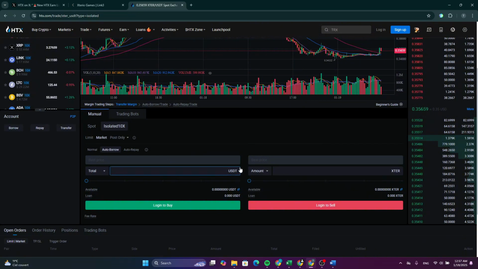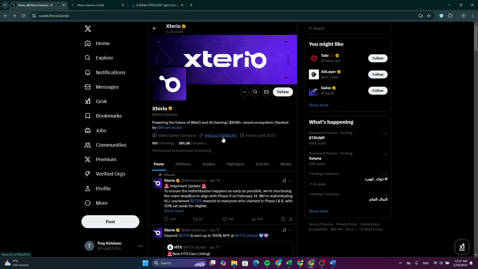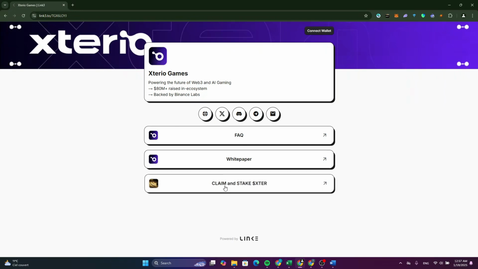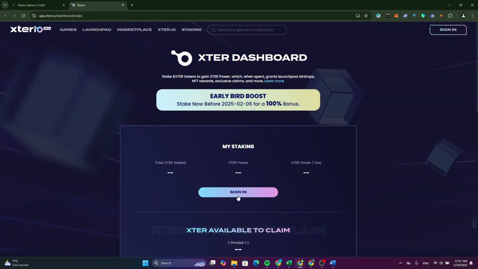If you want to buy from their official website, just click on the link where they include their X account here. After you click on it, you will see this page. Now click on claim and stake XTER. After you click on it, you will be redirected to xter.io. What you need to do is just accept this, and after that click on sign in.